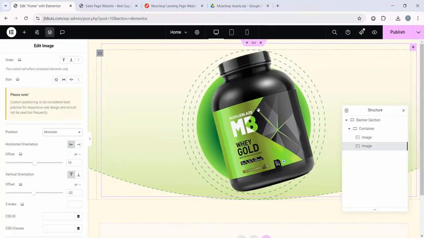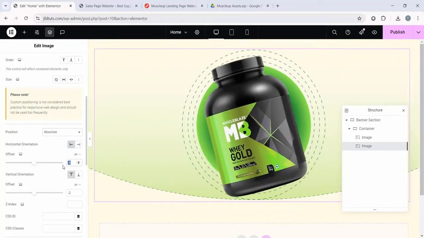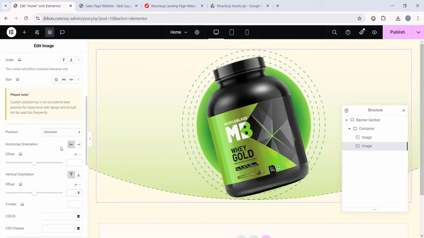Okay, and it is fully custom right now, like this is all free to position anywhere in the page. Okay, but of course we're not gonna do it like this, like manually with hand. We're gonna use really precise values here. So first, make this horizontal orientation to left, then offset, keep it 0. Then vertical orientation to top and offset 0. So this image will stay on the middle like this.